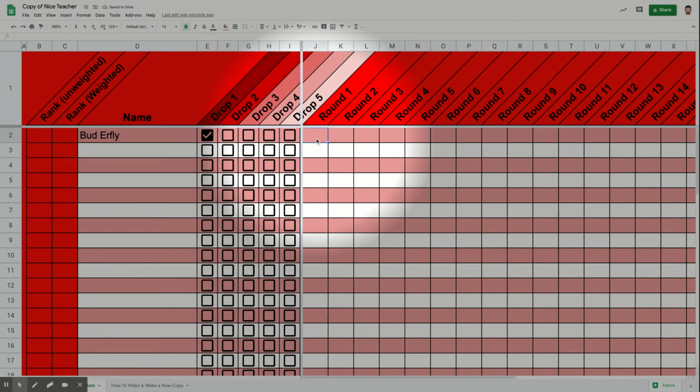So I'm going to come in, and the very first 50 that Bud does, he goes a 25.9. Now, this is going to be listed as a dark red, which is bad because it was our first drop, but it's our only score right now. So as I add more, you'll see the colors change.